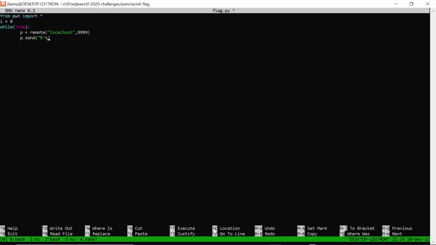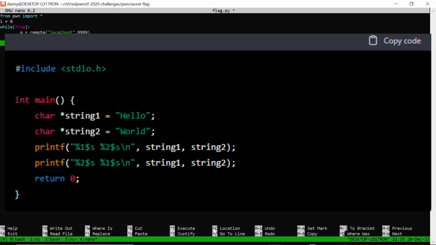This format specifier is used to specify that the corresponding argument should be a string, and that it should be taken from the list of arguments passed to printf. So for example, I'm gonna use an example code that ChatGPT gave. We have string 1, which is hello, and string 2, world. If we pass in string 1 and string 2, and if we put 1 and 2, it prints out hello world. And if we put 2 and 1, it's gonna print out world hello.